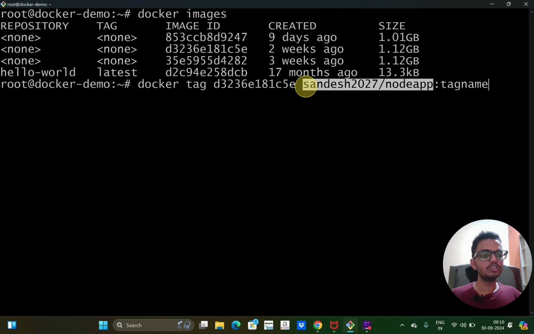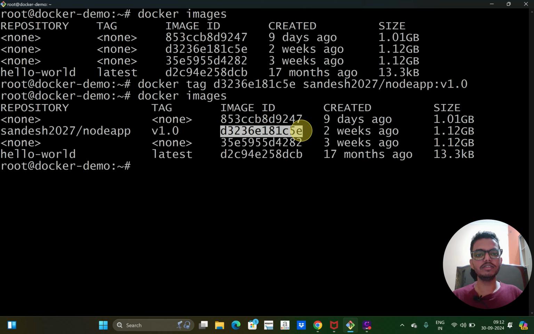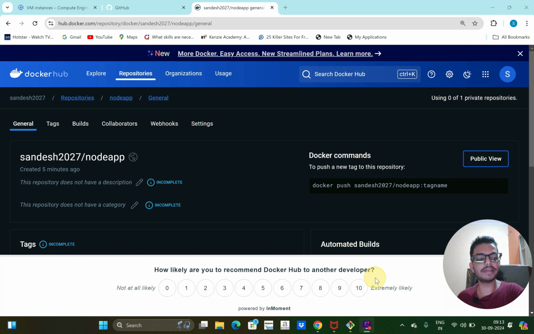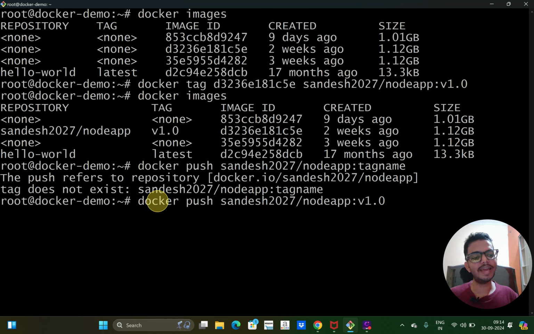I'll copy this now. So here this is the repository name, and the tag name I can modify. For the tag name you generally give the version. So this is version 1.0 of this particular application. Then for the next release I can tag it as version 1.1. So let's run this command now. If I run docker images again, now you can see this particular image has both repository as well as tag. Now I have created a tag, and I can push my image to the Docker registry or Docker Hub. So the command will be docker push, then the repository name, then the tag. Here the tag is version 1.0.